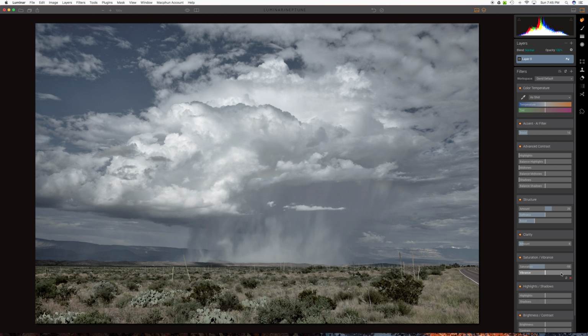Come down here to vibrance. Bring vibrance up quite a bit. So we've dropped saturation kind of in half. That's where I tend to start with things. Back it off by half and bring vibrance up halfway or maybe two-thirds of the way. And compare the difference. So here it was before and here it was after.